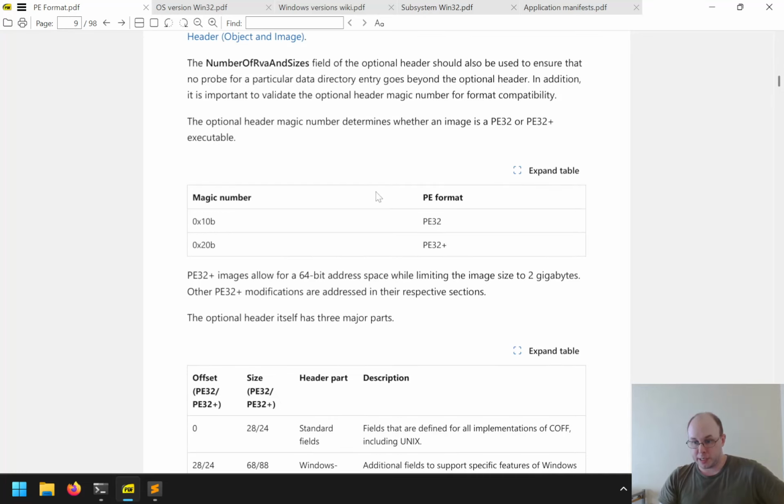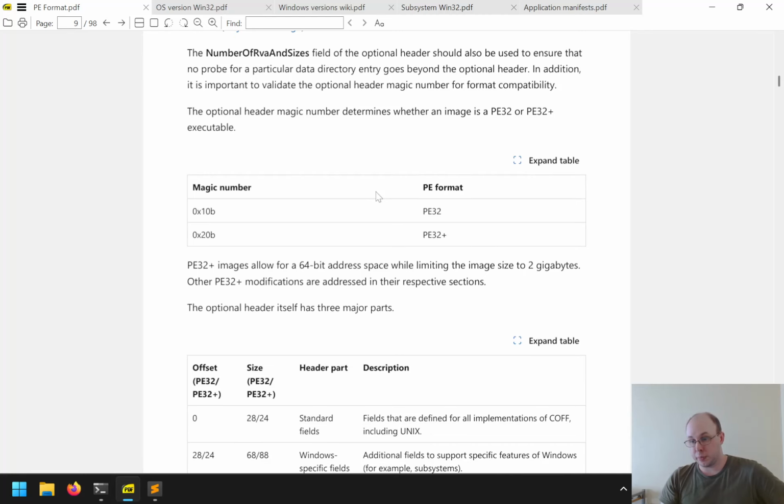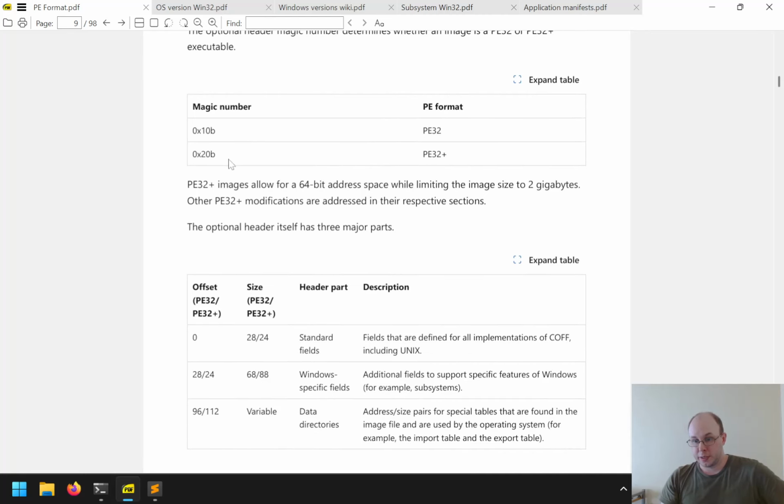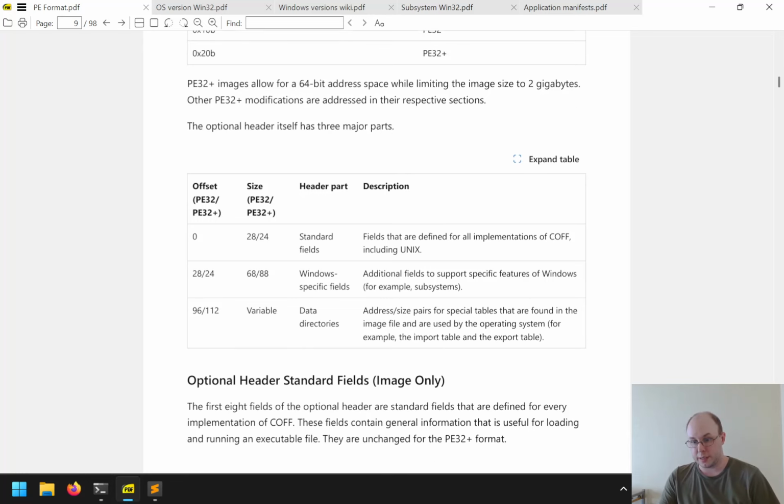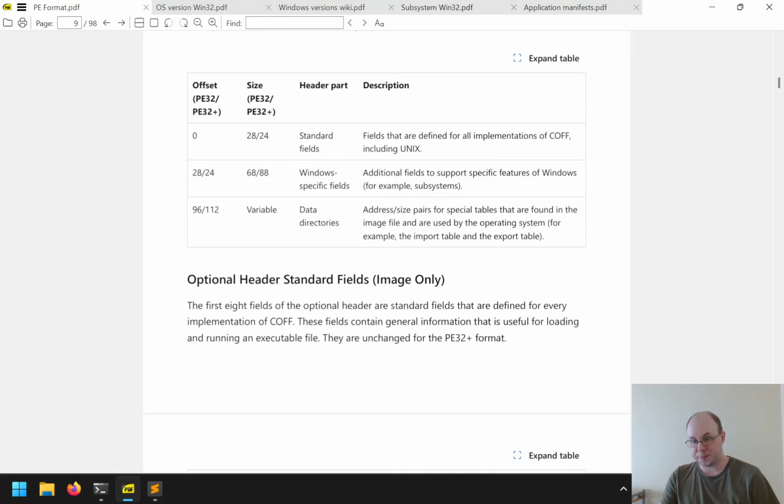The optional header magic number determines whether an image is PE32 or PE32 plus executable. So we need this magic number for PE32 plus, which is 64-bit. PE32 plus images allow for a 64-bit address space while limiting the image size to 2 gigabytes. Other PE32 plus modifications are addressed in their respective sections. The optional header itself has 3 major parts. So the first part is the standard fields, then we've got Windows specific extensions.